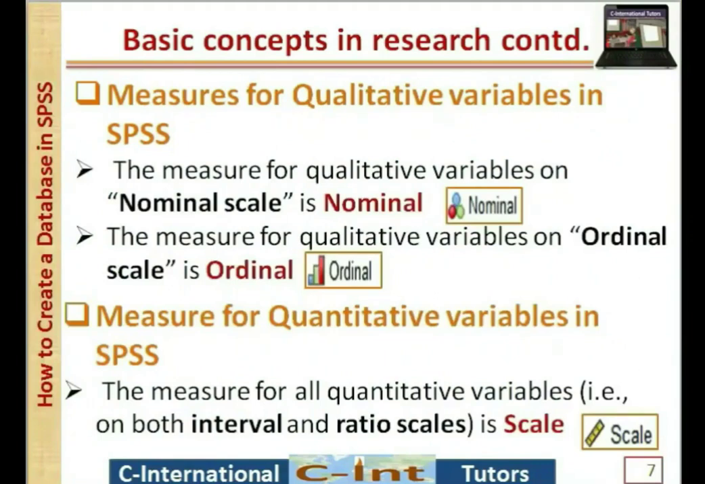In SPSS, the measure for qualitative variables on nominal scale is nominal, and the measure for qualitative variables on ordinal scale is ordinal. In the case of quantitative variables, the measure for all quantitative variables, that is, on both interval and ratio scales, is scale.